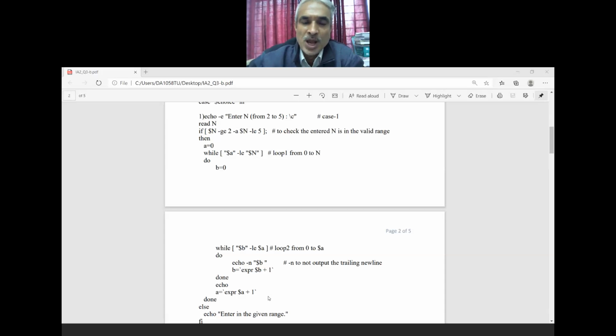In the outer loop, the A value will become 1. Then in the inner loop, B goes from 0 to 1, and thereby the pattern is presented. Loop number 2 horizontally prints all the things. Loop number 1 goes to the depth of that half pyramid. Got it? Right? Go ahead.